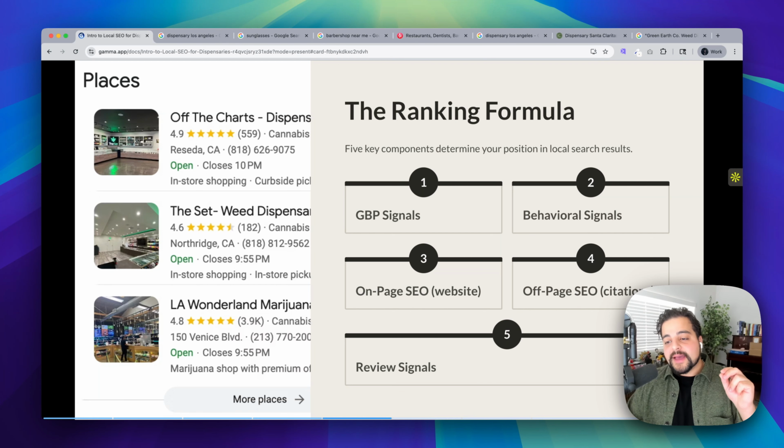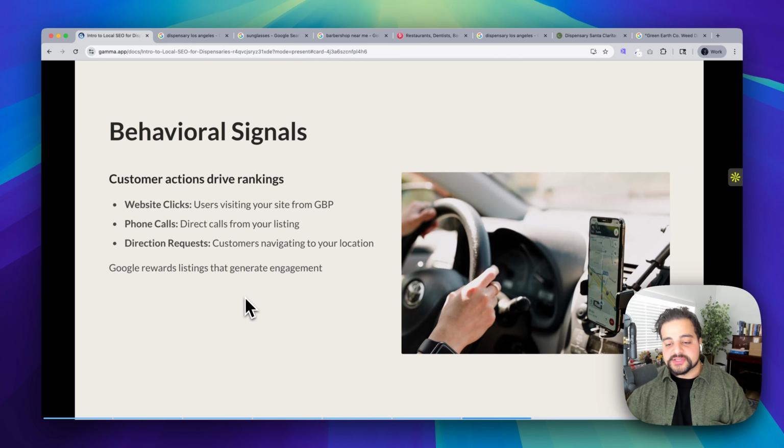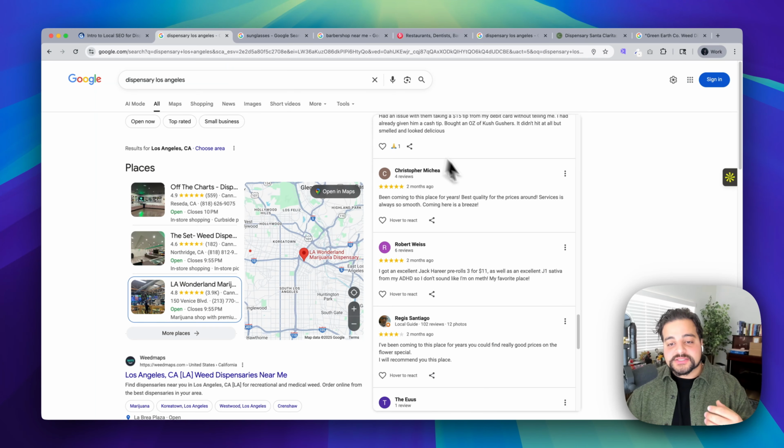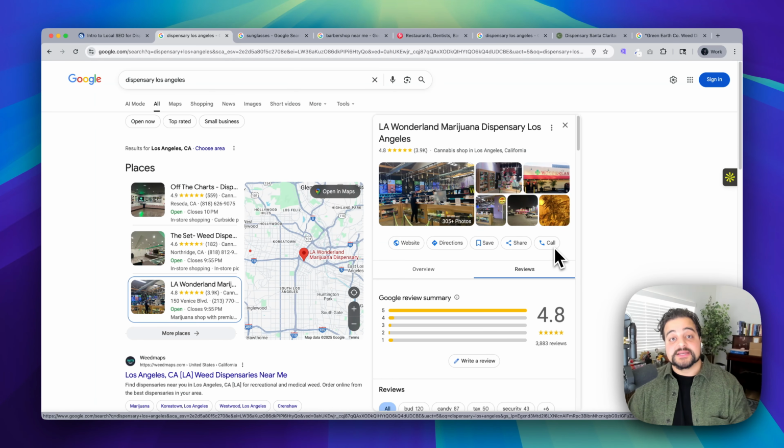Next, we're going to look at behavioral signals. Now, this also pertains to your Google Business Profile, but it's not something that you control as the business. It is something that the customers and the consumers are doing. So the customer's actions drive your rankings as well. As a customer, you can click to go to the business's website. You can click to map directions. You can click to call the business. Every time a customer clicks on these links, Google takes that into account.